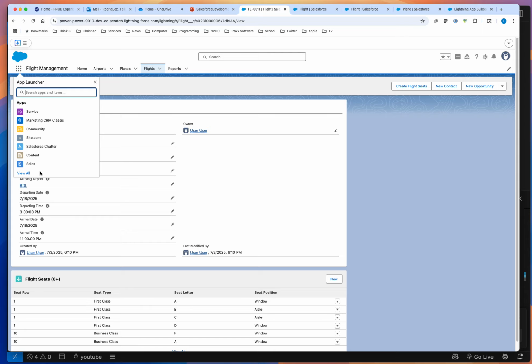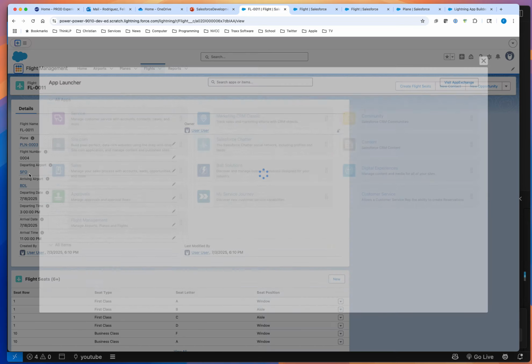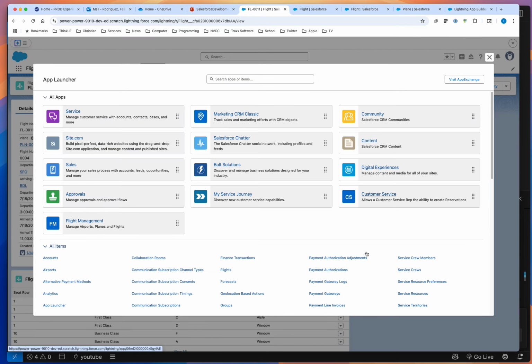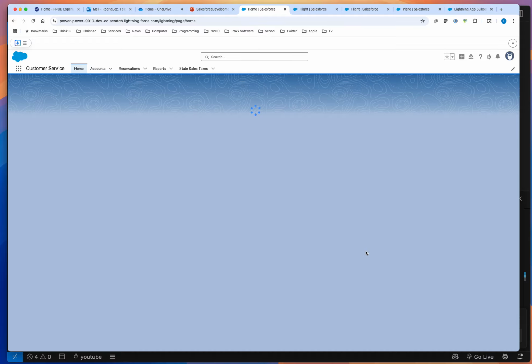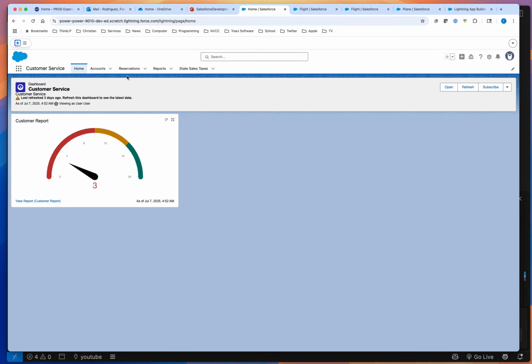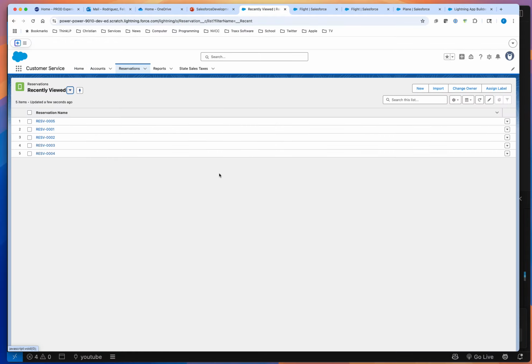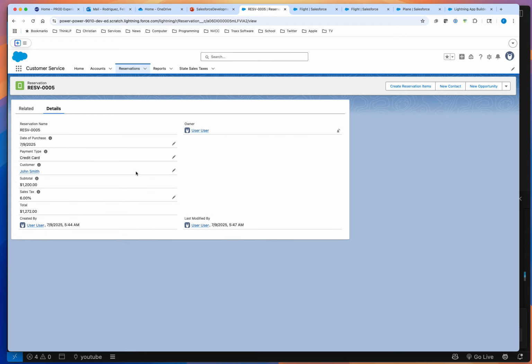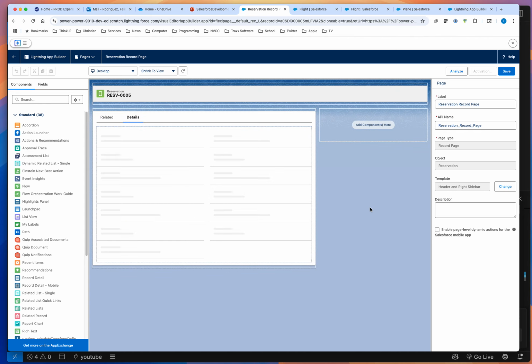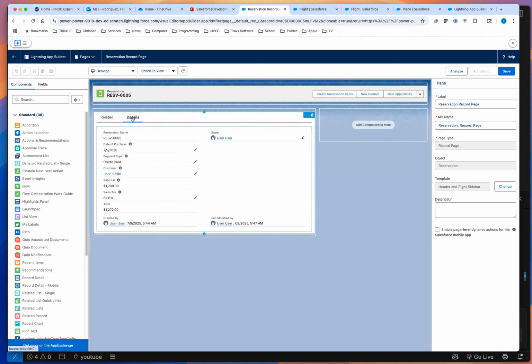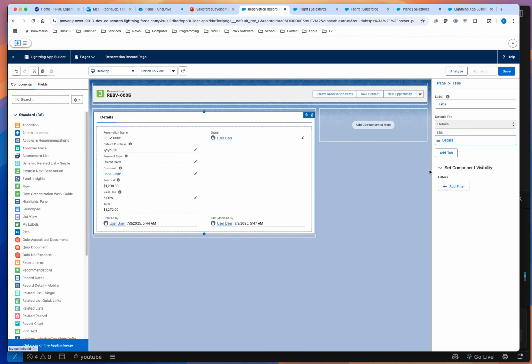We got one more to do. We need to switch on over to our customer service app, which is what we want. And the big one is the reservation. This is the one where we have to change it, because again, we have the same layout. So again, we're going to edit the page. We're going to remove related. We're going to grab a single related list.